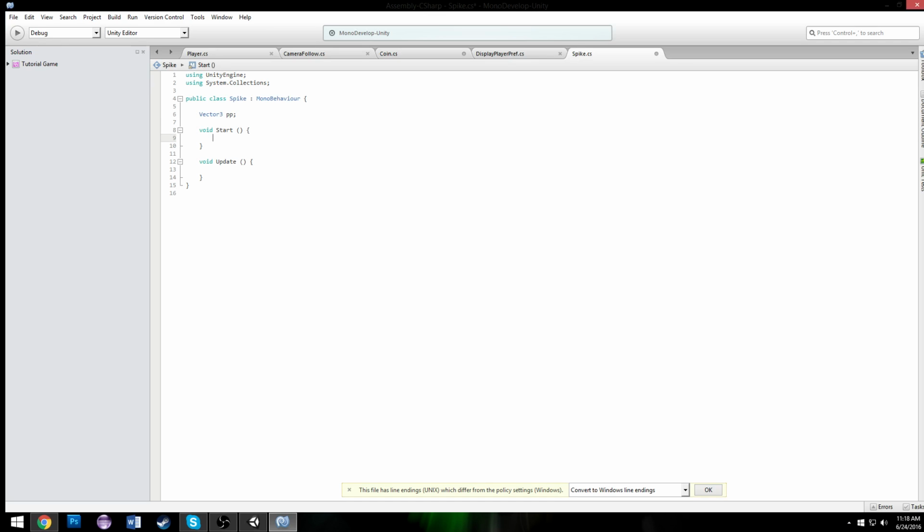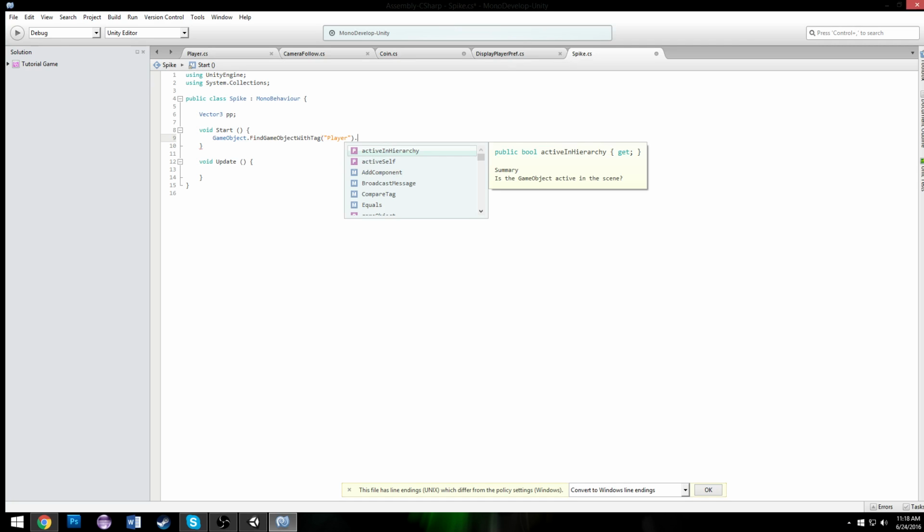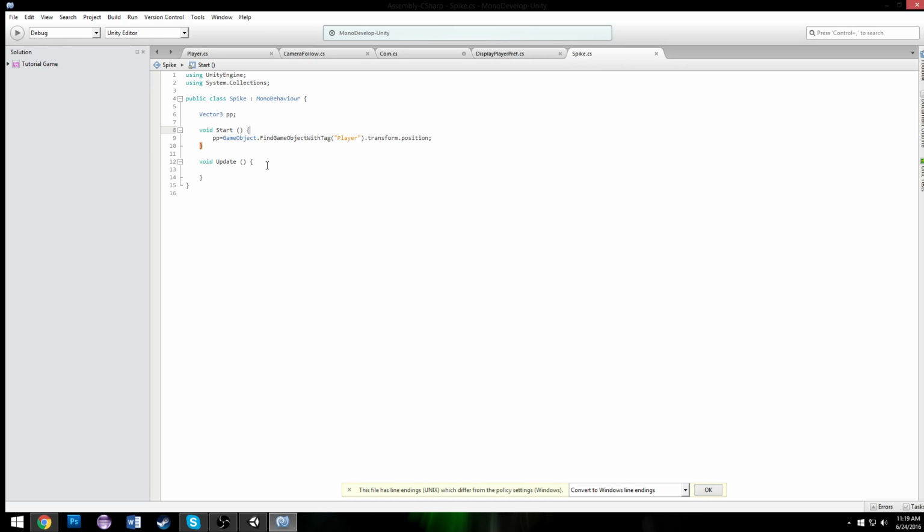So from the start of the frame, we want to get our game object dot find game object with tag, and we're going to find our player. And that's the first thing we want to do. And then we're going to take his transform position and we're going to set that equal to pp. So now we know where he spawned in.